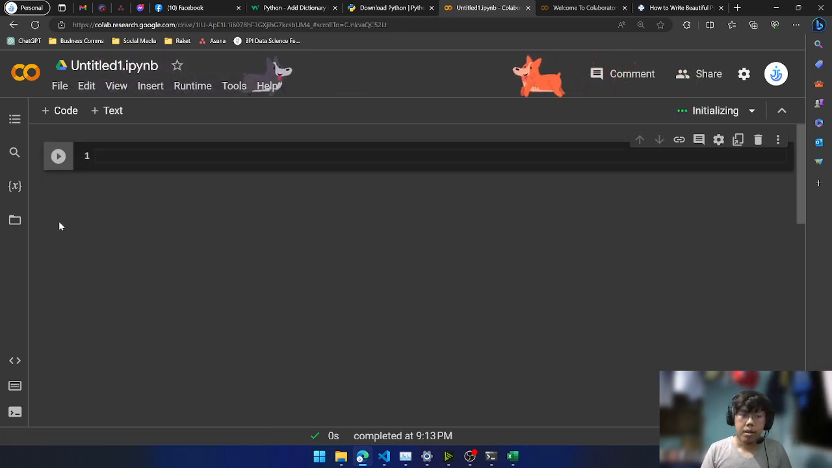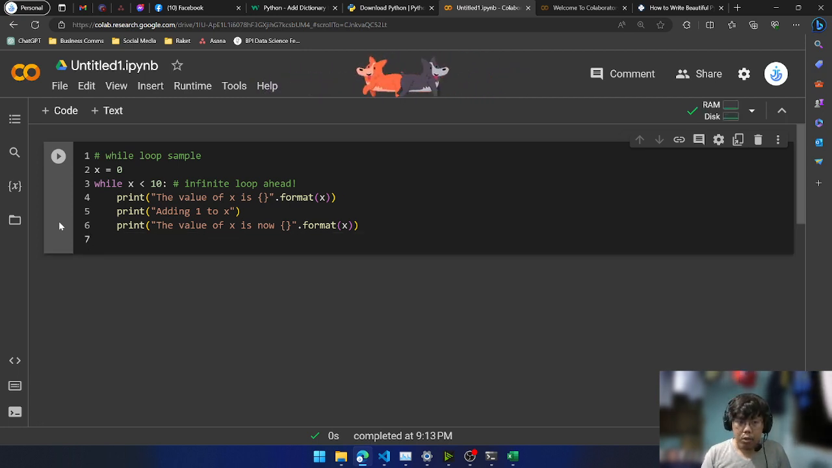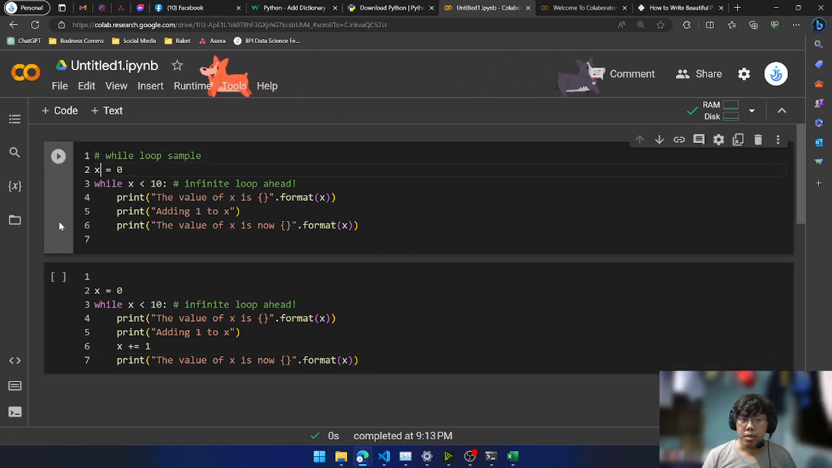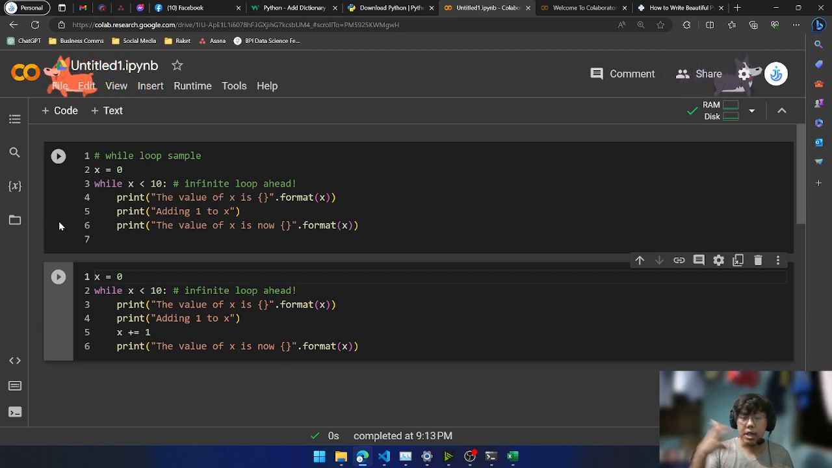Yan. So let's talk about while loop naman. So si while loop, okay, so let's talk about loop muna. So anong ibig sabihin ng loop? So these loops are iterations or ilang beses mong ginagawa yung isang action.